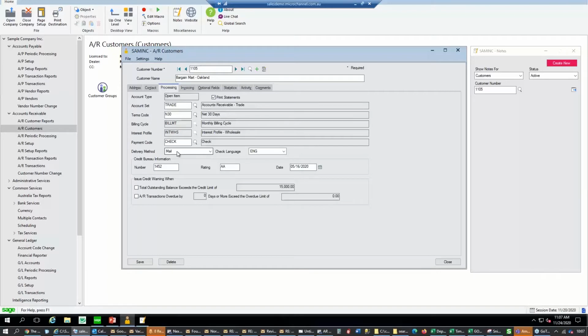If you leave it at mail, that means you're going to print it out on your printer, stick it in an envelope, lick a stamp, stick that on, and go down to the post office. That's very 1990 of us.